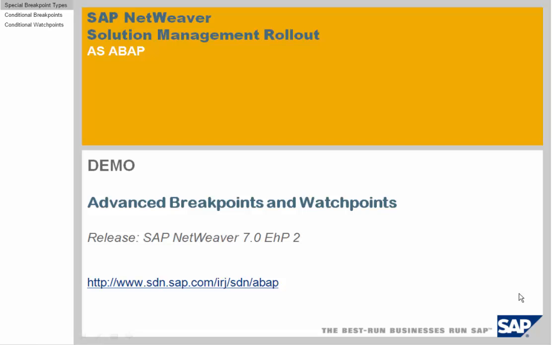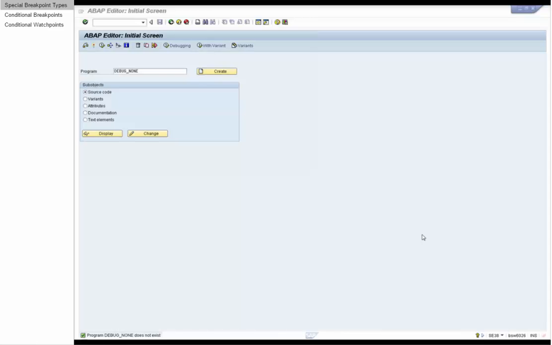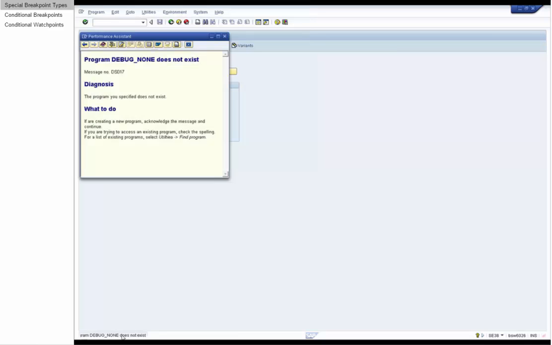We now show you how to set a breakpoint on a message. We went to the transaction 38. We press display and get a message. We would like to know where the message is called. We click on it and get the number and the type.